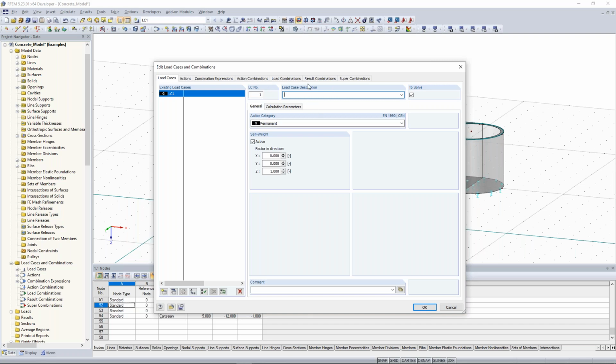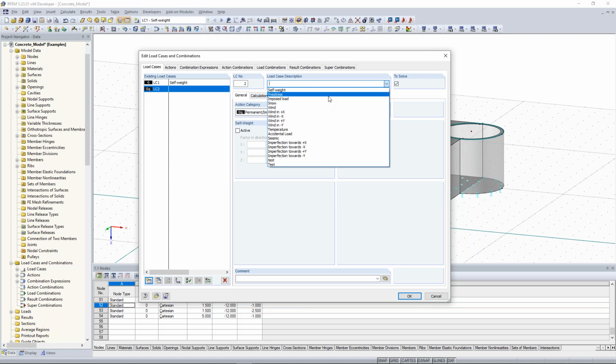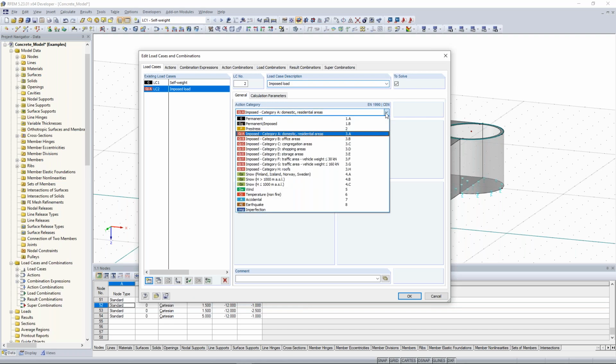So first of all, here we create the load case self-weight. We leave it like that. We activate the self-weight, so the program calculates or considers the self-weight with the help of the geometry and also the own weight of the material, specific weight of the material. Then we create a new load case. In that case, imposed load, and we refer to the action category shopping areas.